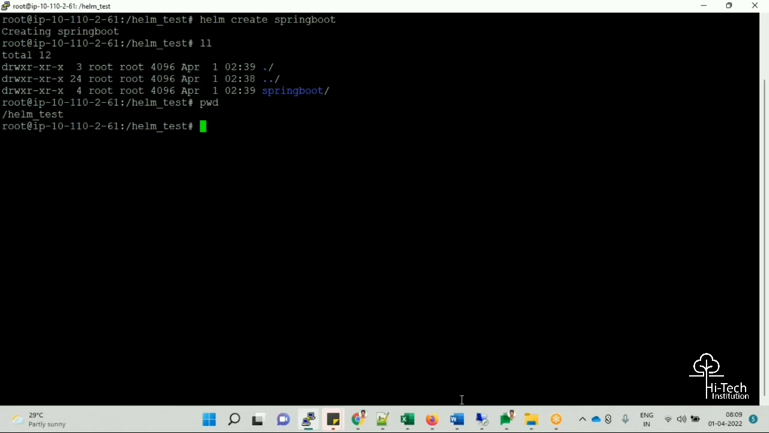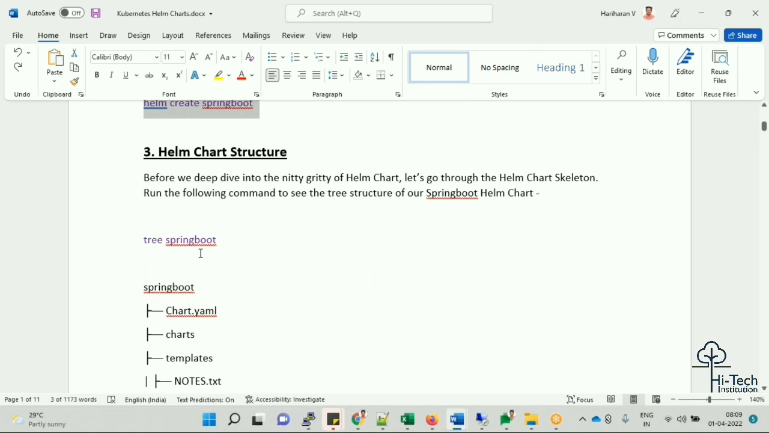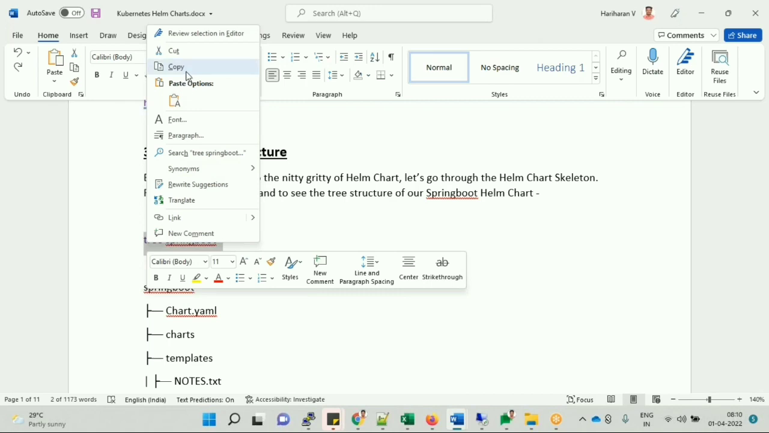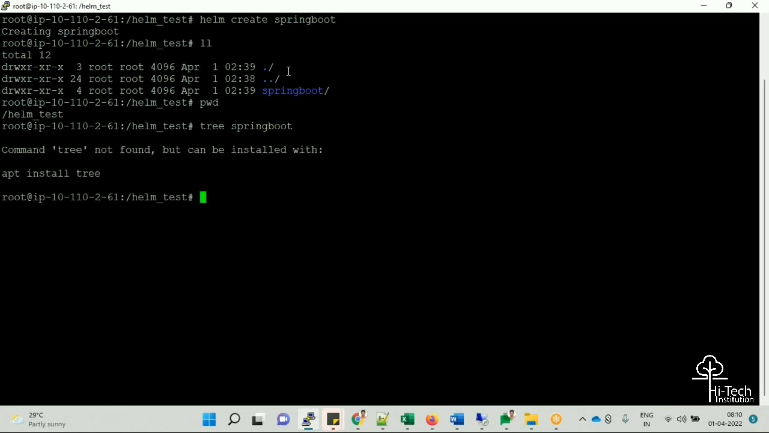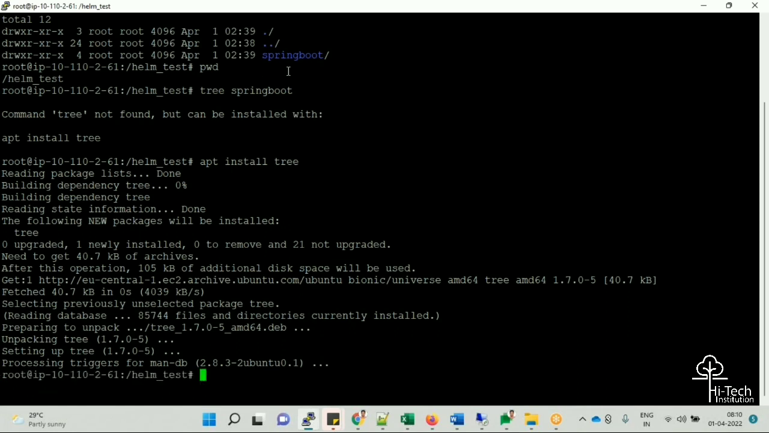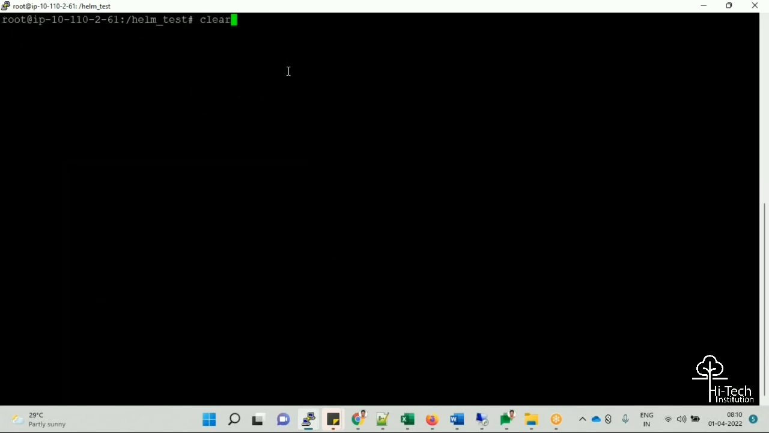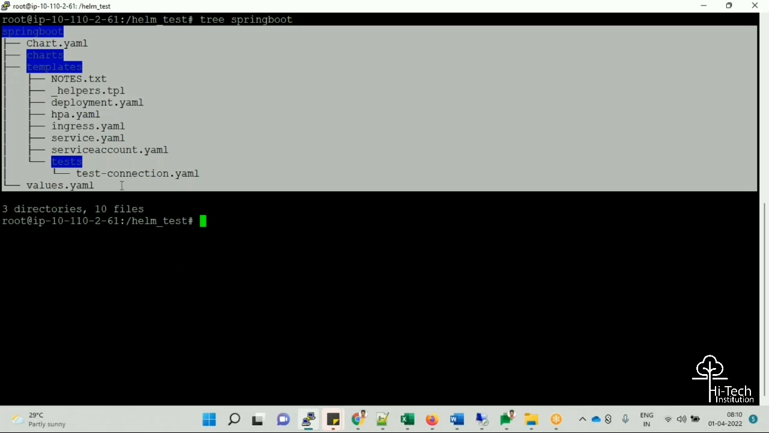So how can we confirm that? We do have a command to confirm. See, I'll show you. Tree and the Helm directory name. When you give it like that, it will display it to you. But basically, we have to install tree. Let me check whether tree is installed on my machine. No. Okay, let me install it. Inside that, you are getting these many YAML files.